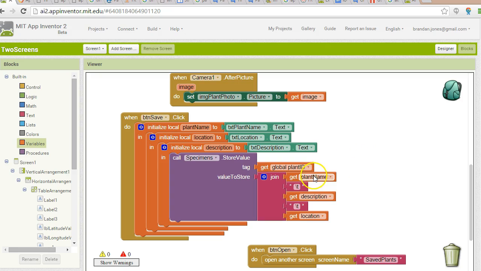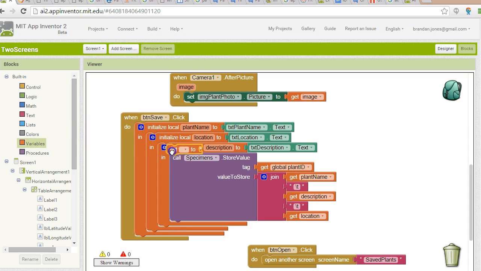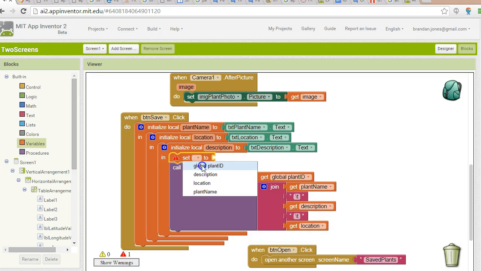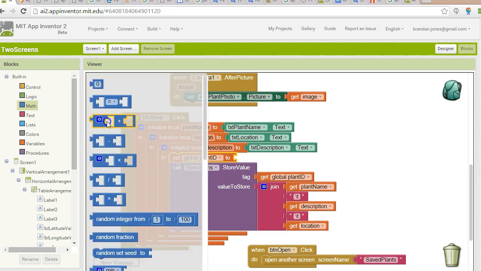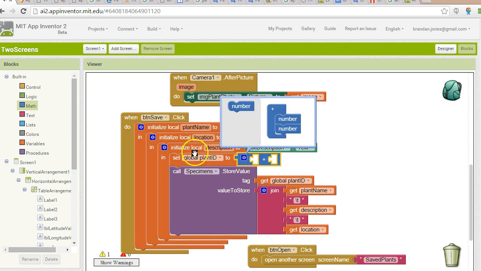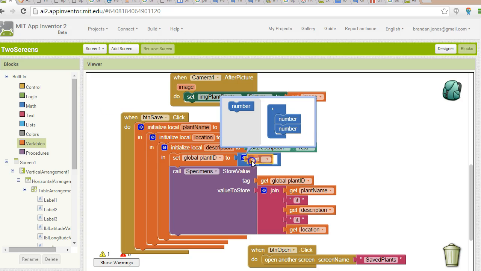So let's make a little change here. Let's add one more thing. I'm going to say variable, and I'm going to say set. Okay, and let's say global plant ID 2, and now we're going to get math. So we'll get this little plug-in here where we can add two things together. Okay, now what are we going to add? We're going to add that global ID plus 1. So variables, get global plant ID, and math, and we'll put the literal number 1 in here. Okay, we'll put in just a number 1, like so.